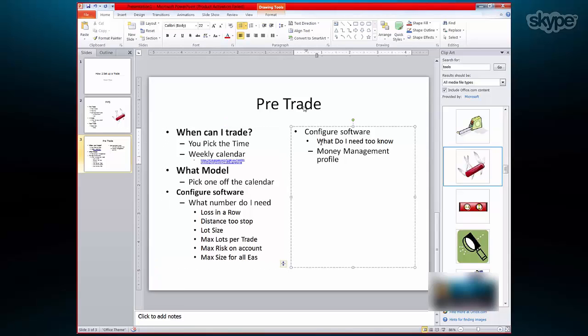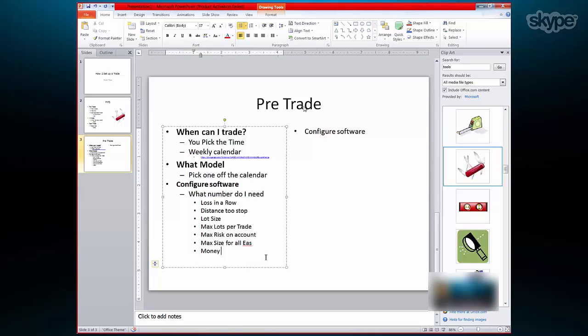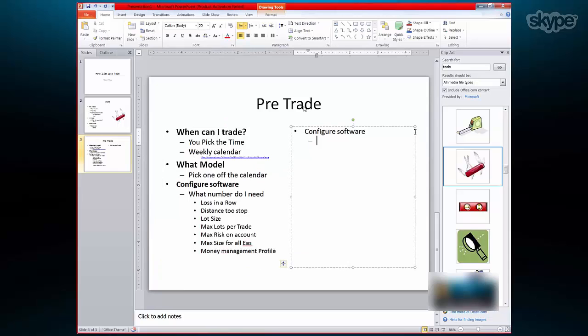So this might be not what you need to know. How do I get the information? This maybe is a better way to do that. And you need money management profile down here. You've got to have the money management profile. Now, some of this can get really in depth about how to get this. So when you go to configure the software, you need all those numbers, unless I can think of some more. How do I get them?